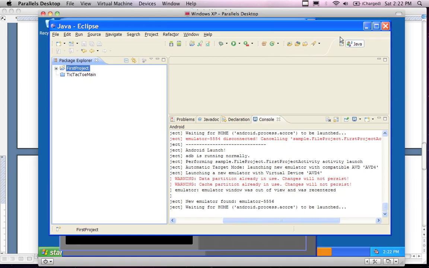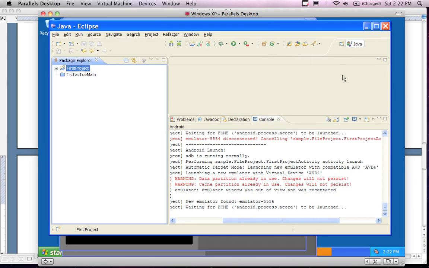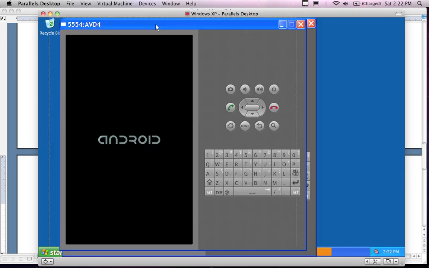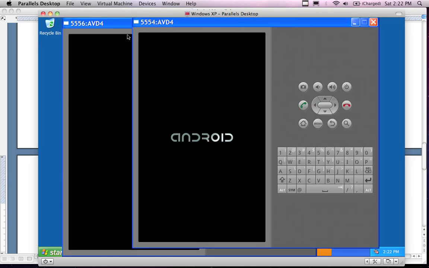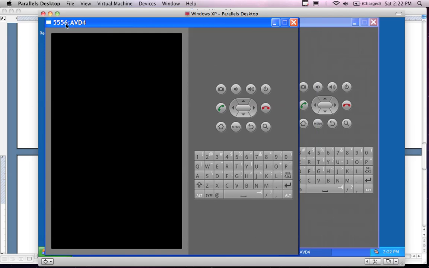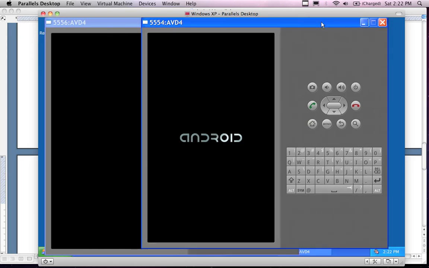New emulator found, 5556. Waiting. So the new emulator is loading. Data partition already in use. Changes will not be persistent. It will not persist, of course. So this first emulator came up on 5554. Now I got another one up here. You can see it's on 5556. So I've got 2 emulators loaded that are basically 2 phones, or 2 devices, I should say.